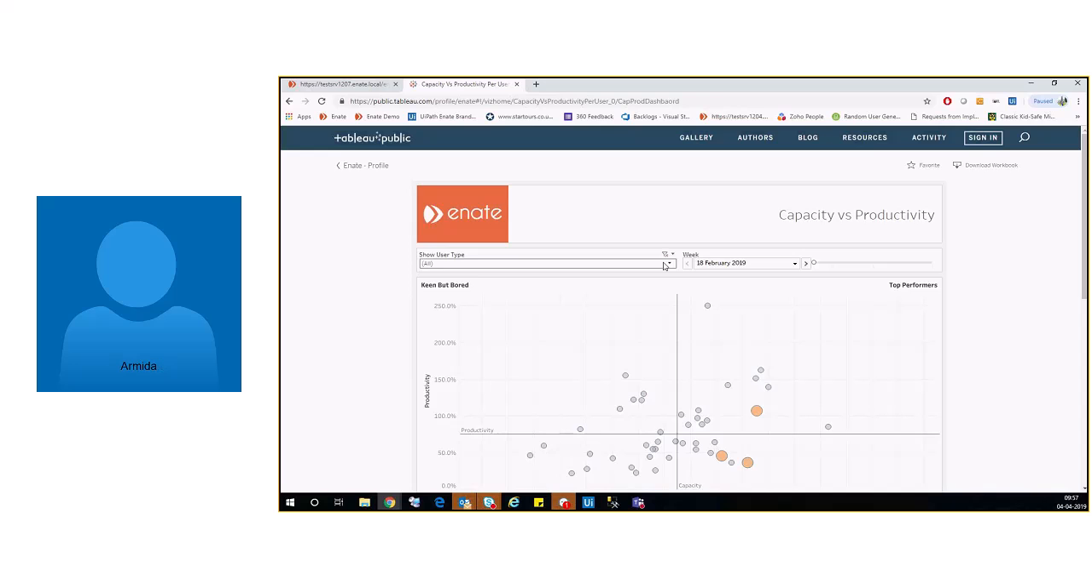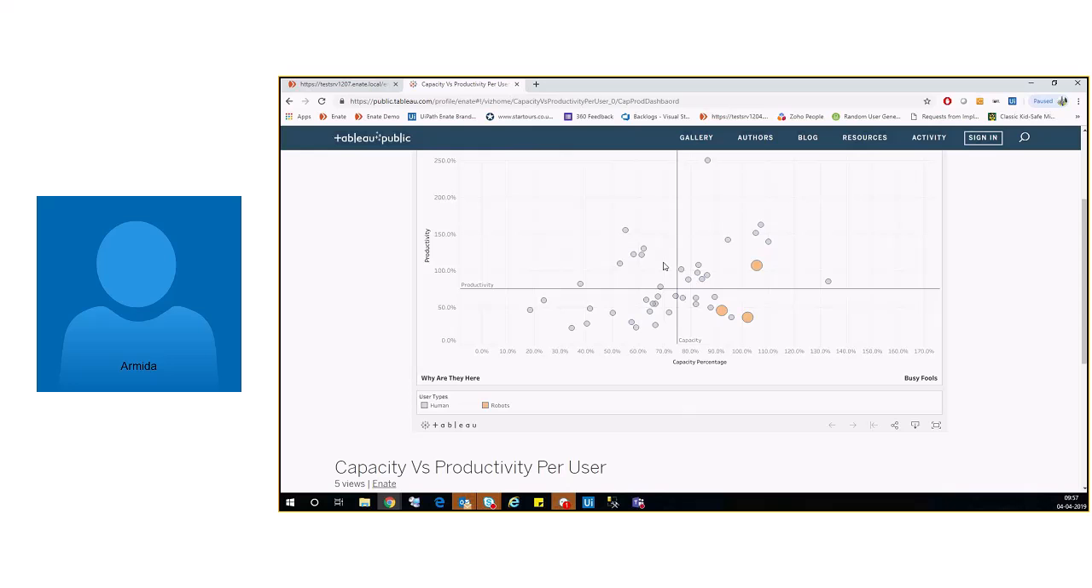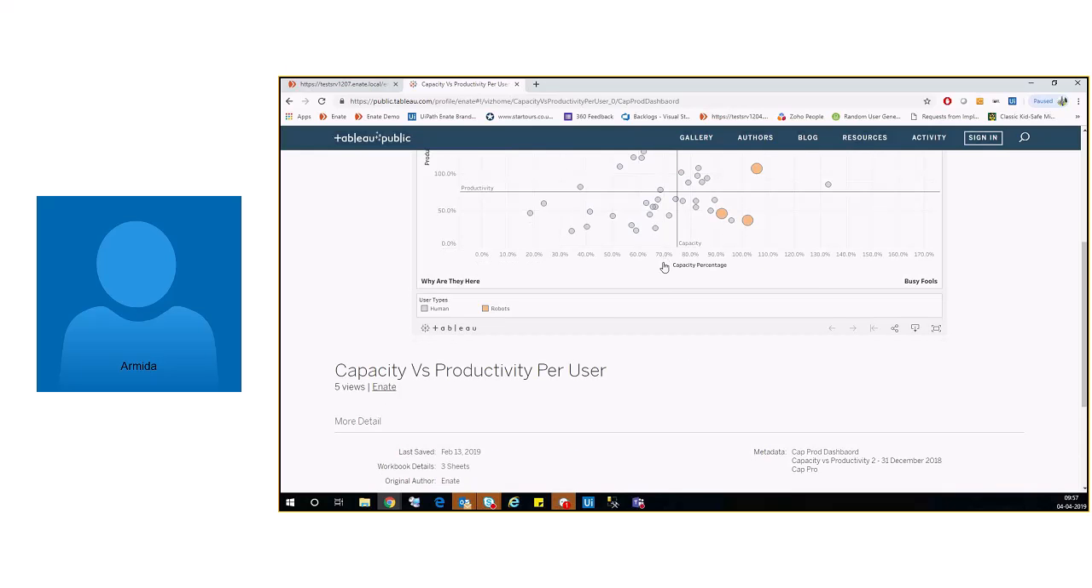Sorry to interrupt. Is it possible if we scroll down? We wanted to look at what's at the bottom part. Some more. Okay.